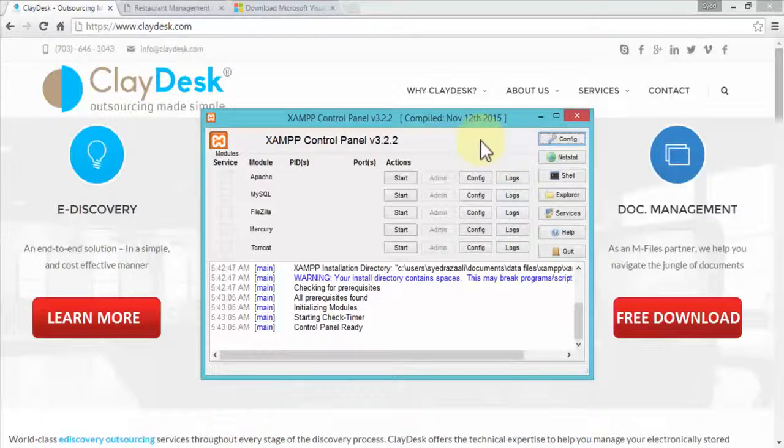So practice downloading and installing XAMPP. In the next lesson, I'm going to demonstrate how to configure our control panel before we can start using it. So with this, let's move to our next lesson.